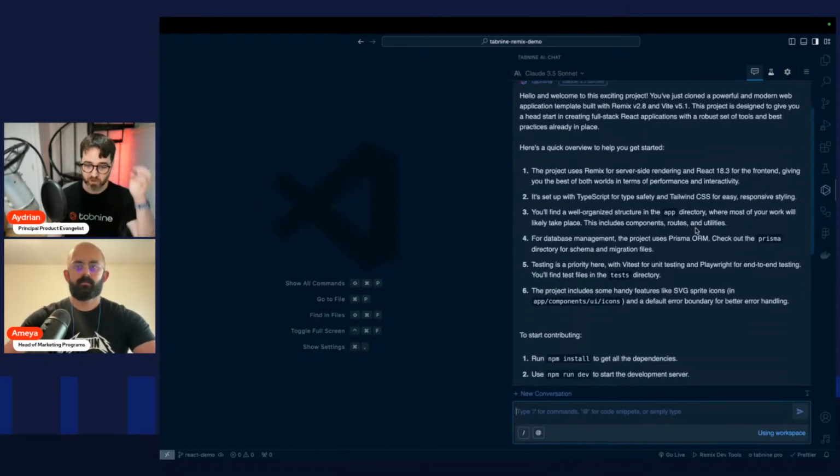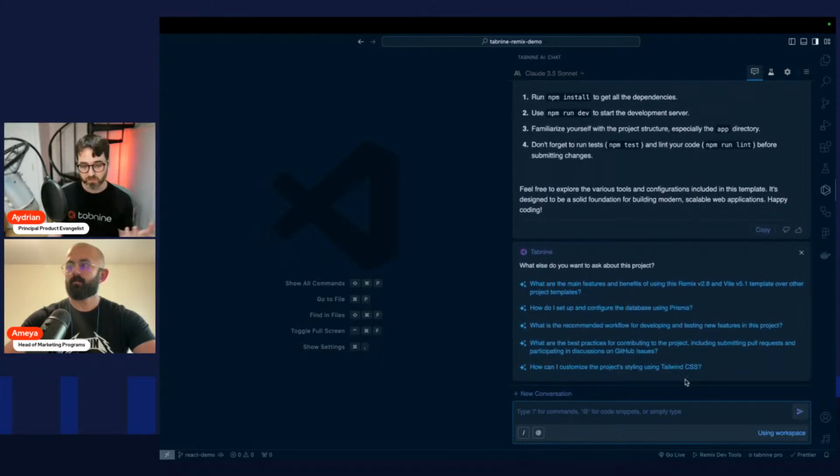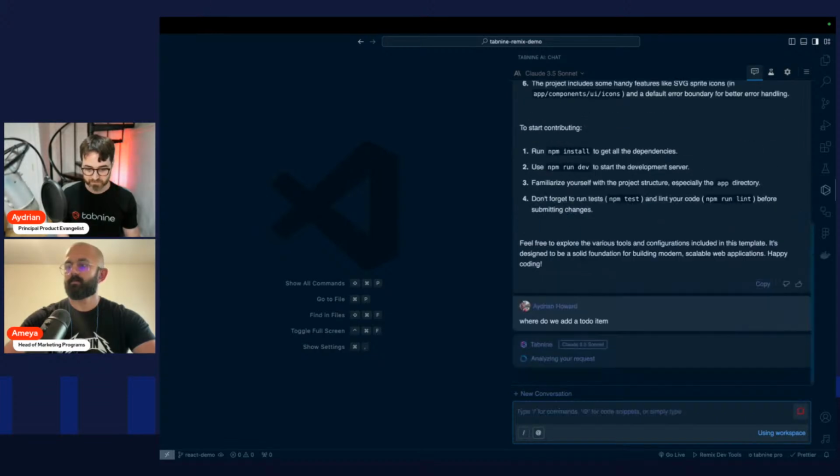It's going to give you a quick overview. It's going to tell you how to start contributing. These are things that it's getting from like contributing Markdown, README Markdown, things like that. And then it also prompts you for other questions if you want to ask more things about it. So you can start asking about different things like, where do we add a to-do item?